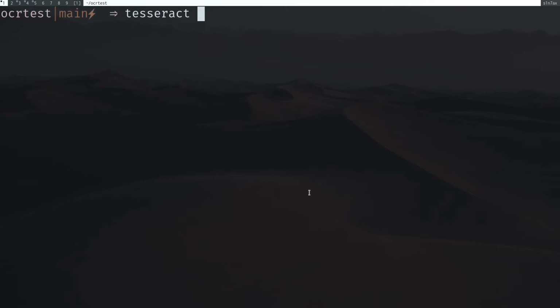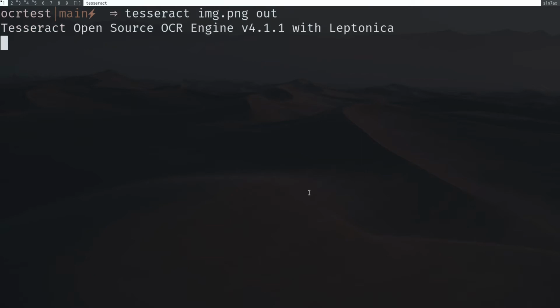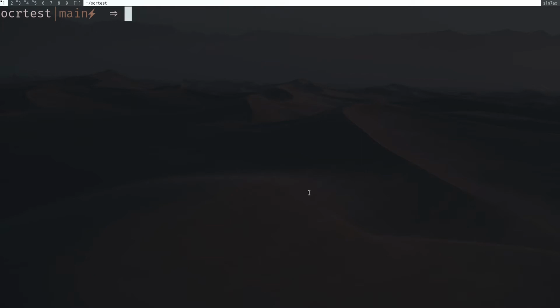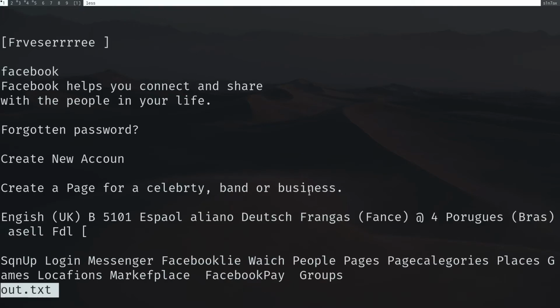Once you have the binary, you can call it directly. You don't need Python, but if you want to use it within Python, you can install PyTesseract. It exposes a bunch of APIs using the executable. Now let's pass the image, then the output file name, and it's done. It's extremely fast. I'll open the output file.